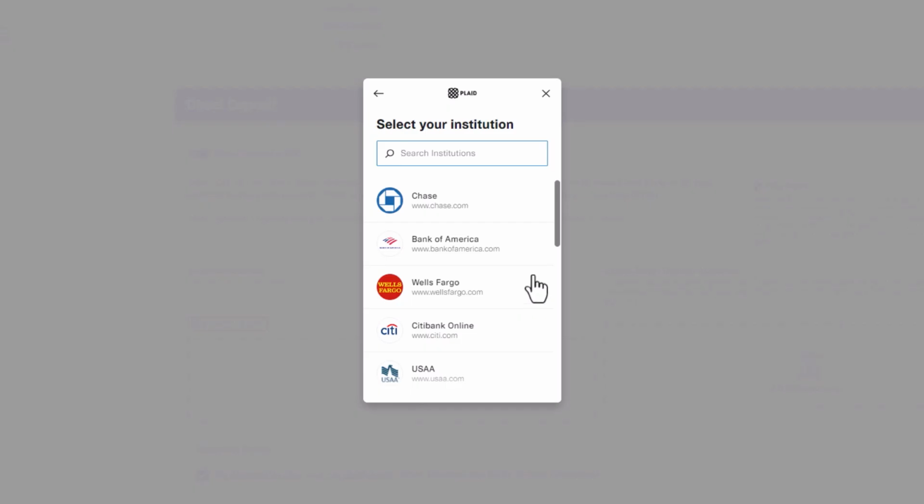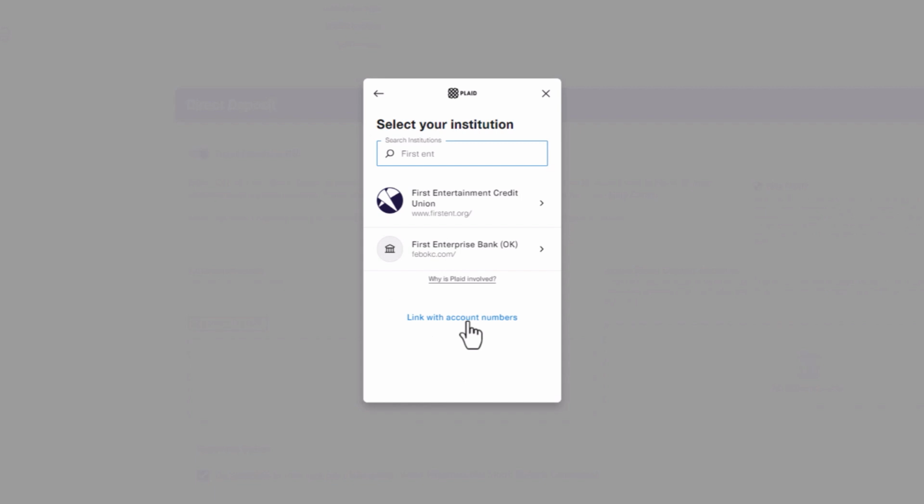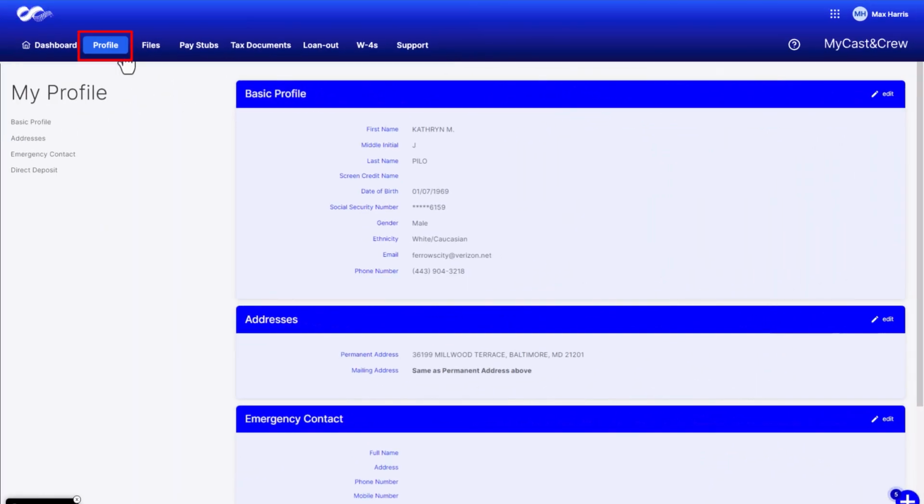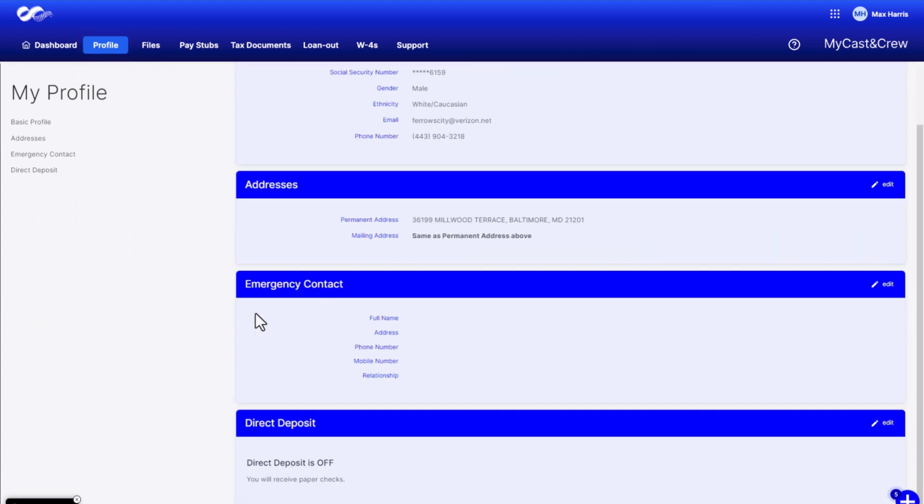If you're unable to find your bank in Plaid to set up direct deposit, you can manually link your bank account numbers to set this up. To do this, head over to the Profile section and click on Direct Deposit. You'll notice that direct deposit is turned off by default.